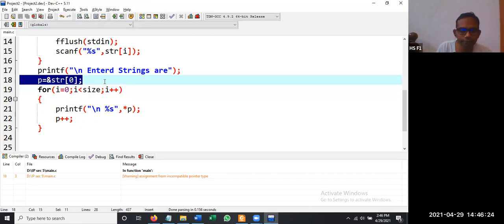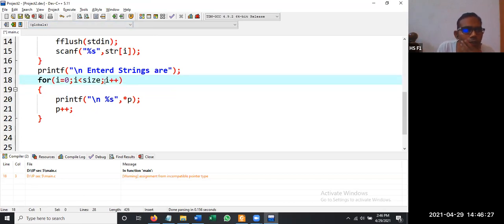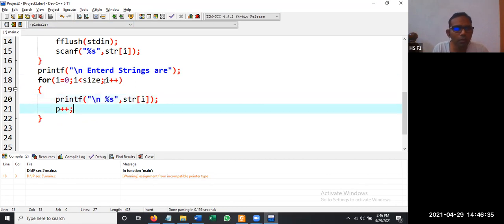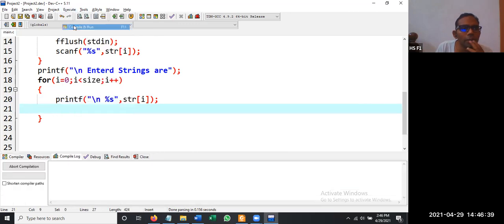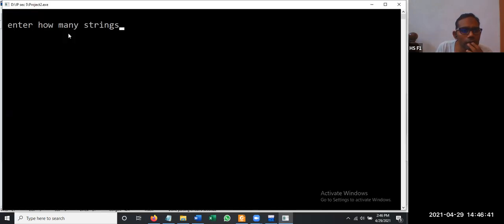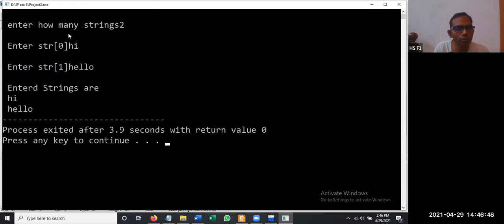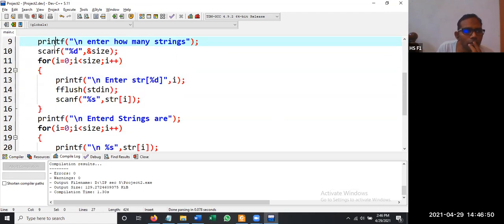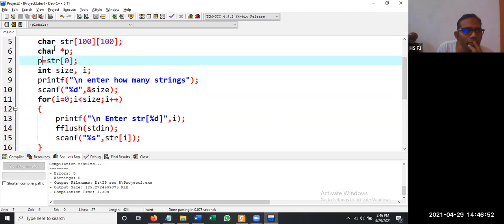Just a second. If you write here str of i, it will work. But we need pointers. Execute, compile and run. Two strings. Hi, hello. Without pointers, it is working fine. So with pointers, P is equal to str of 0 is not working.